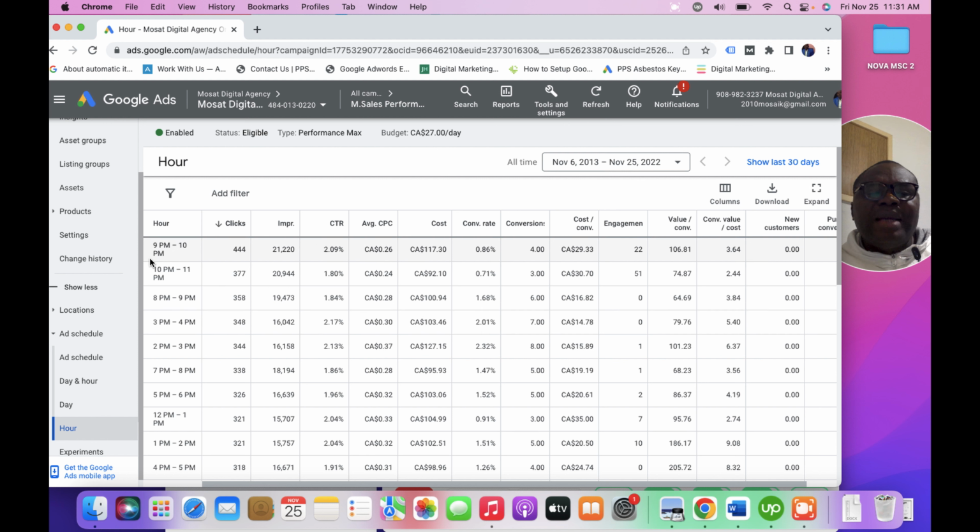Like here, I cannot predict that from 9 p.m. above will not generate a lead or a valuable return on ad spend based on what I'm saying now. So now let me go. If you look at this one, 8 p.m. to 9 p.m., there is 3.84, which is okay for me.